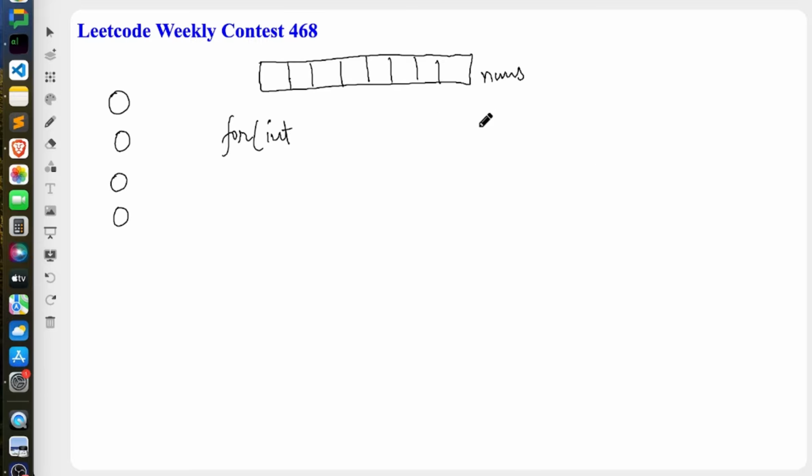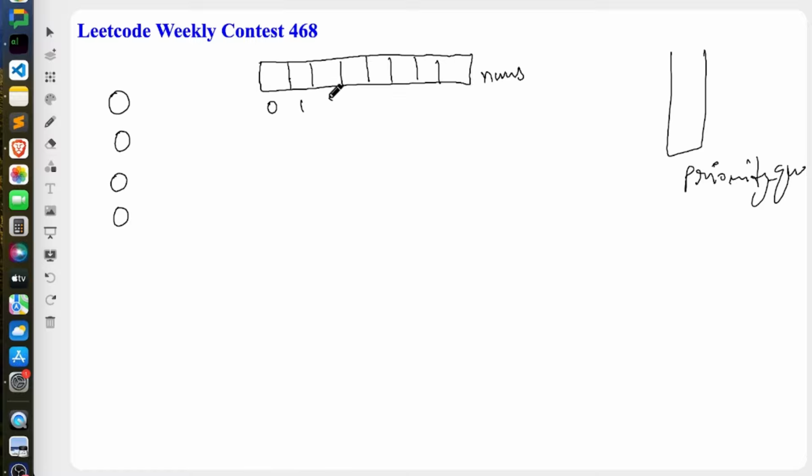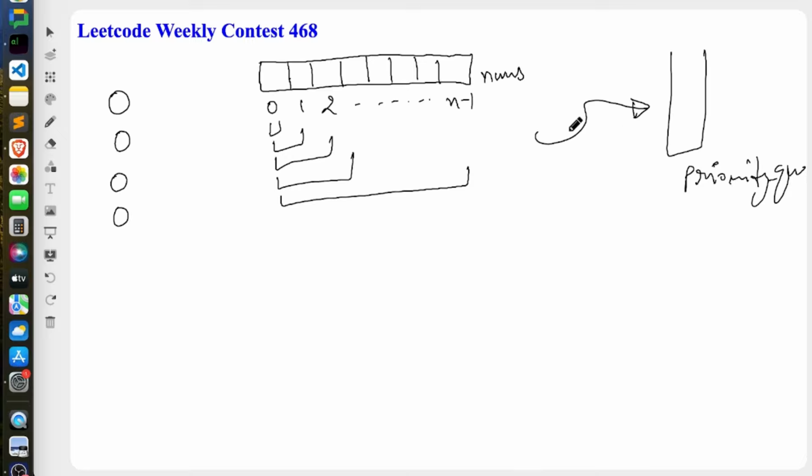So what I'll be doing first, I'll have a priority queue, no doubt. Now initially, let's say this is my index, 0, 1, 2, up to n minus 1. Initially I'll insert the values of the subarrays from index 0 to 0, 0 to 1, 0 to 2, 0 to 3, and up till 0 to n minus 1, right? I'll insert all these subarrays into the priority queue.